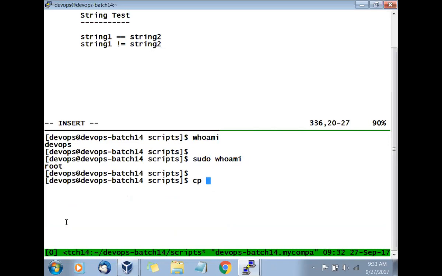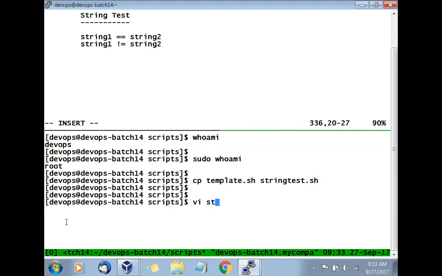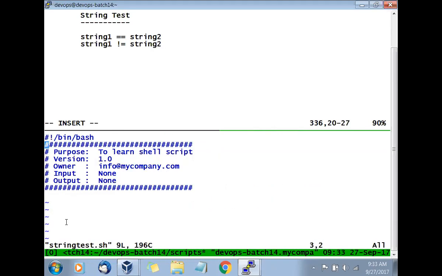So I'll say copy template and I will say which test? stringtest.sh. I'll say string test. And what is the purpose? To learn string test. Okay. Now, how to run the command inside the shell script? How to run the command?